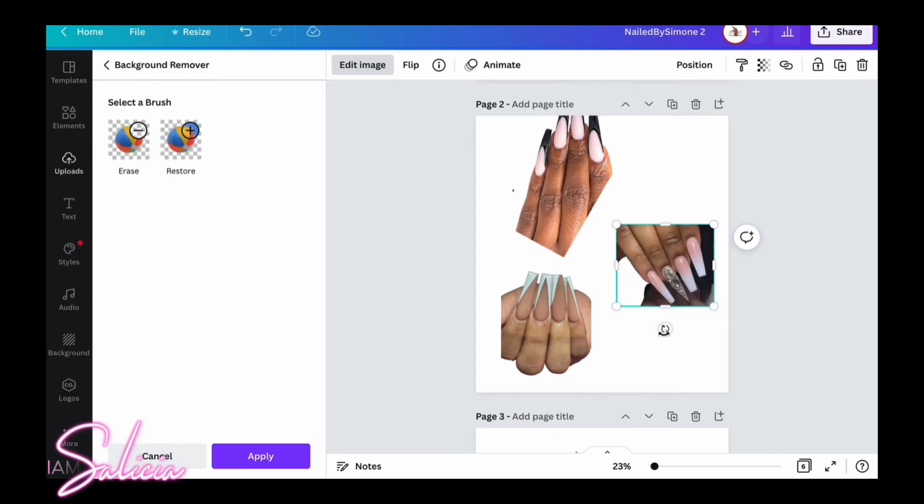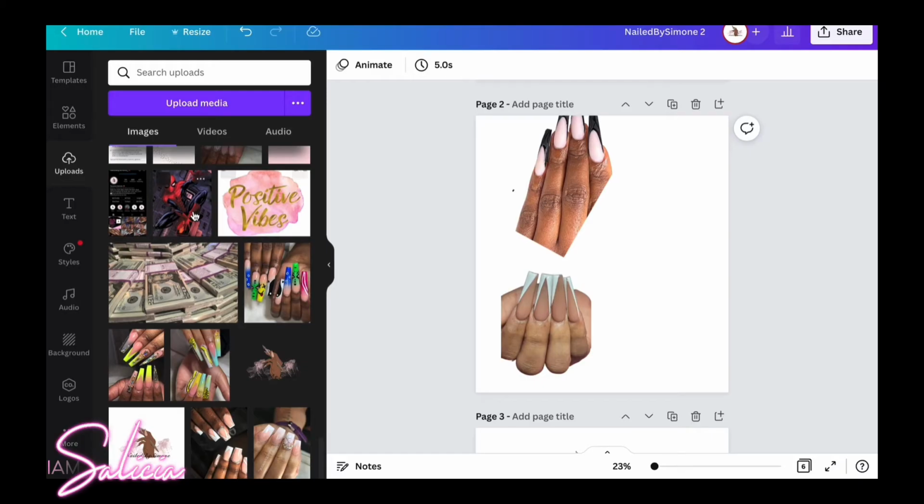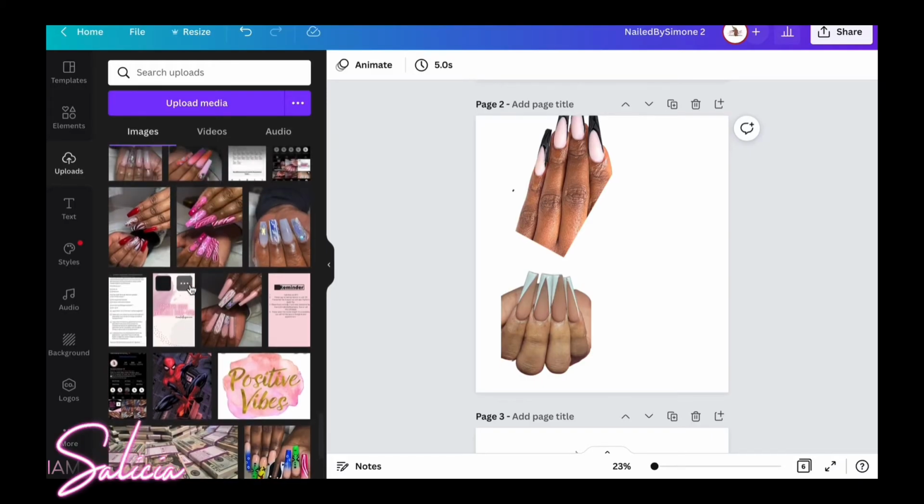And as you can see here, I see too much of her shirt and all the other things that are in the background as far as her hand. I'm just not a fan of it, so I'm going to delete it and pick a different photo.